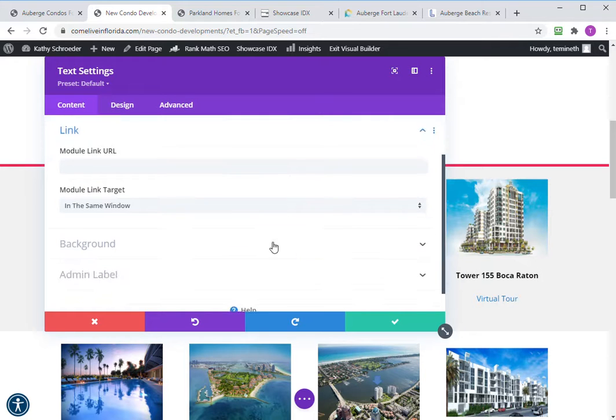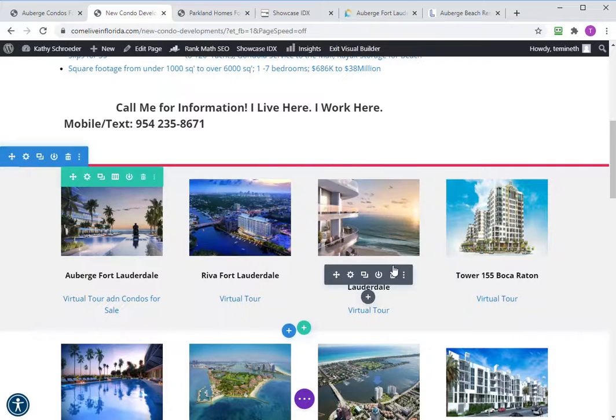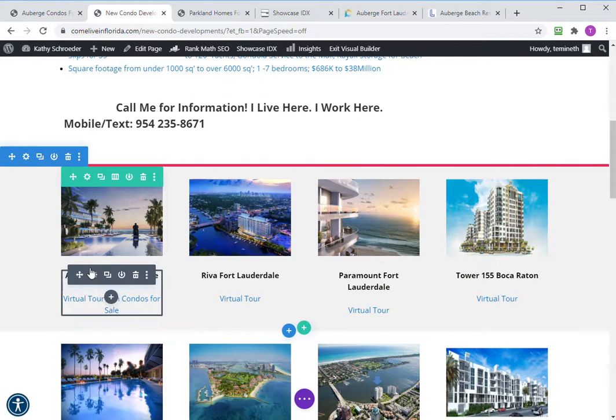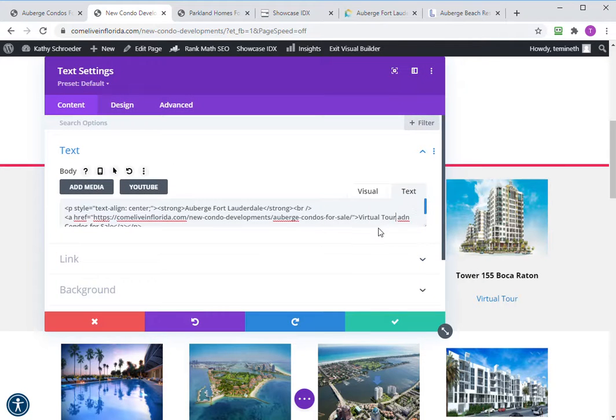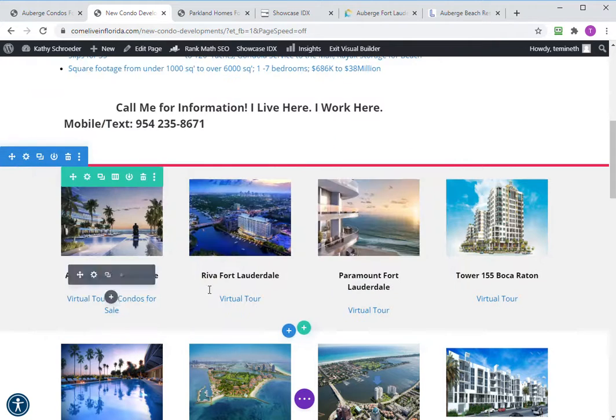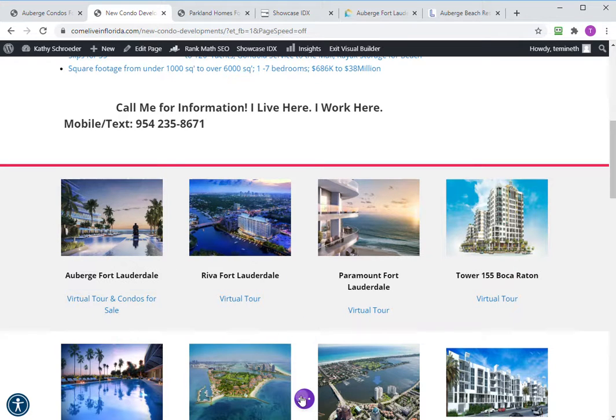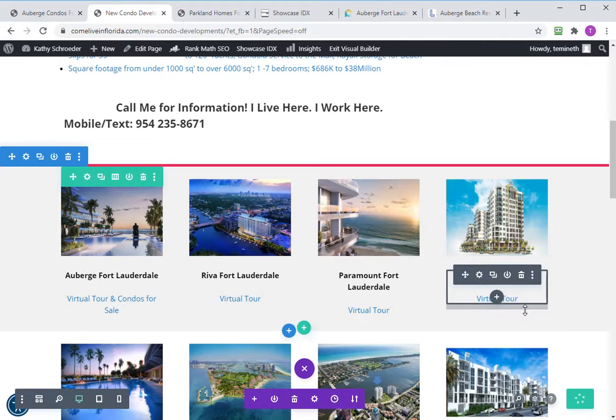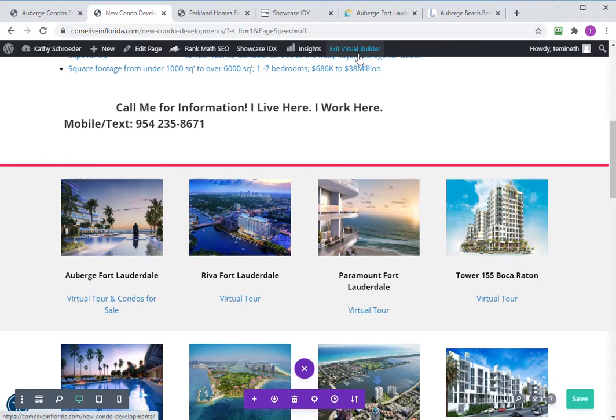And at the same exact time, you can literally make this whole entire module a link. So what happened? Ooh, let's spell "and" correctly. All right, virtual tour and condos for sale. You could restyle that later, but that's kind of the idea. And then we're going to click on the 3 lines, click Save, and then click Exit Visual Builder.